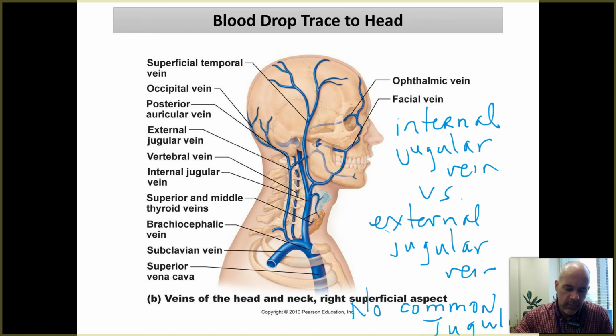Okay, so let's take a look. Let me change pen colors over here for a second. Where is our internal jugular vein? This big, giant vein you see right in here is the internal jugular vein, and it really is connecting directly into the brachiocephalic vein over on that side.